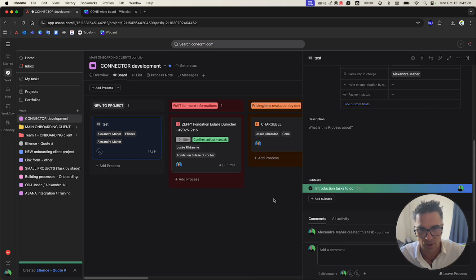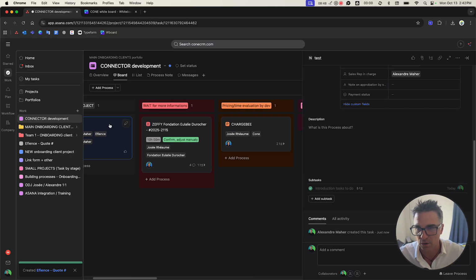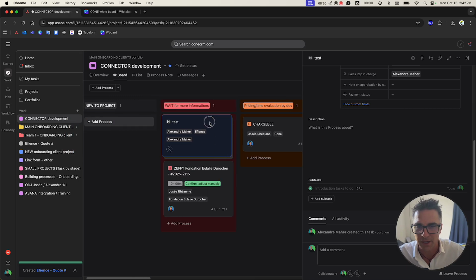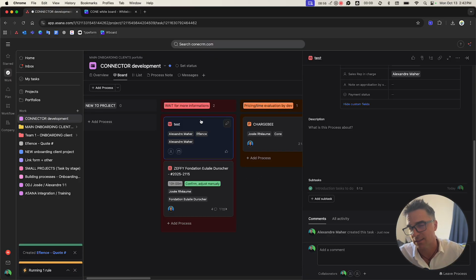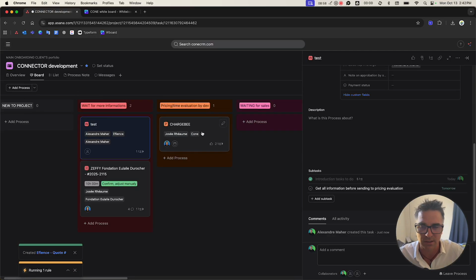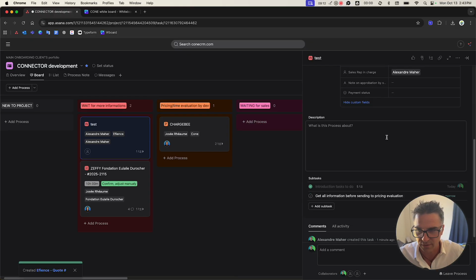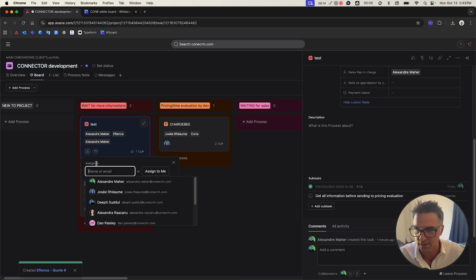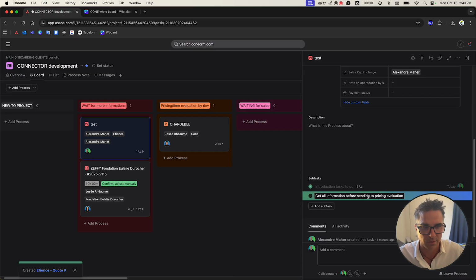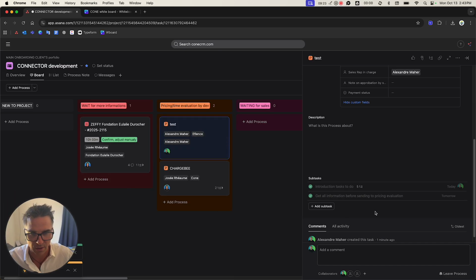So then the introduction task to do is done. And of course, I need to push it on to wait for more information or pricing time evaluation by dev. Because the process for this is actually, the first step is to see the pricing of the project before going on. So as you can see, get all the information before sending to pricing evaluation. So Asana is checking who's in charge of this project, and I should have assigned this to me. So, okay, I get all the information. I'm just going to put myself right there.